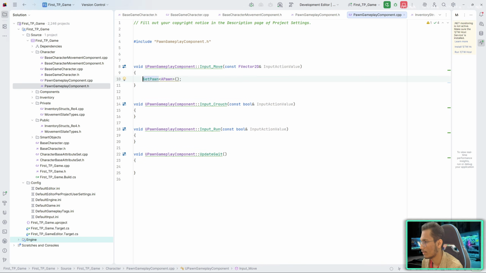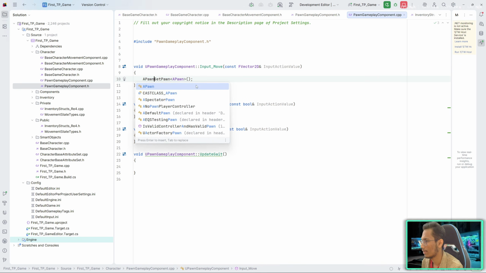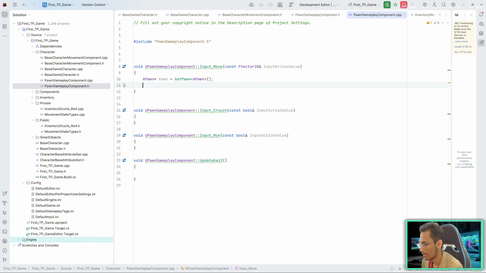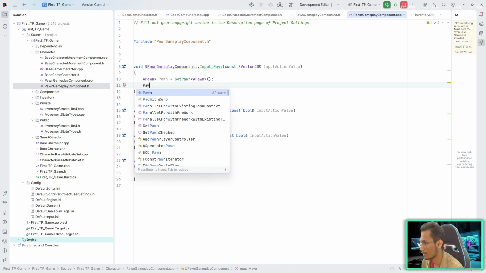So a pawn pointer, and then we'll say pawn. And like I always say, check the pointers. So if the pawn is valid, then we need to get the control rotation. Now, one way is you do the if else. Another way is you use the ternary operator. So I'll use the ternary operator.